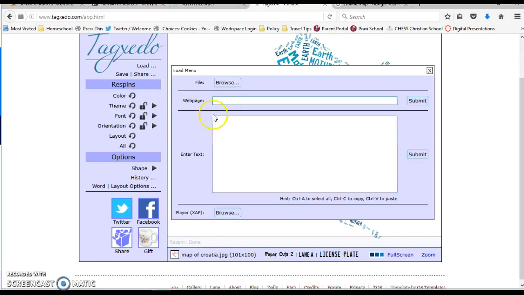So load. Now you can use your file on your computer. So if you are doing a history project about ancient Egypt and you've already typed the report in Word, you can just open up that document or browse to that document, use that document, and it will take the words that are in your presentation or in your report and put them into Tagxedo.